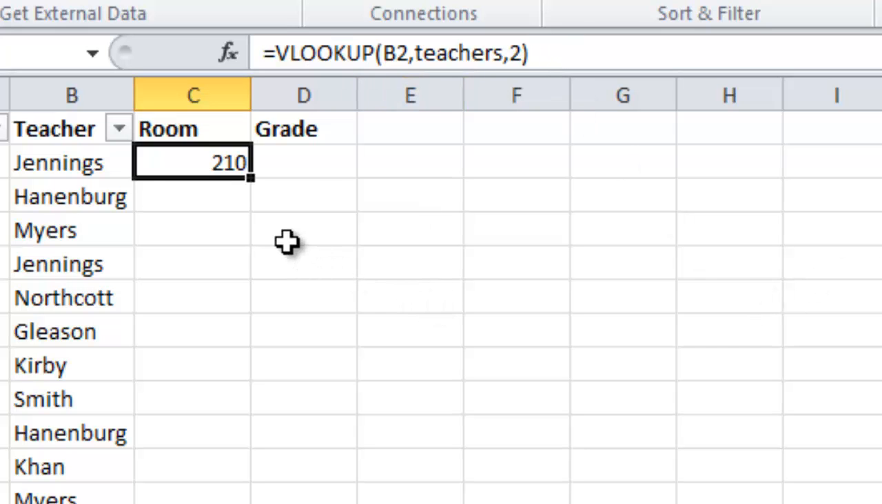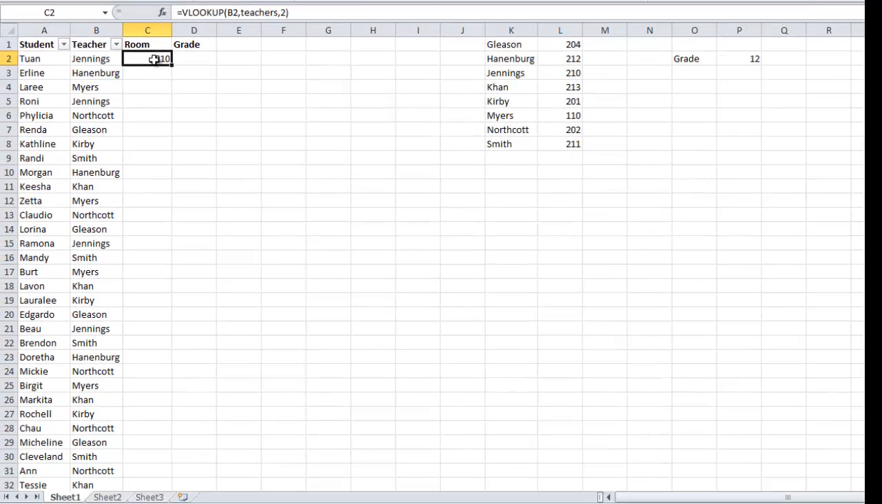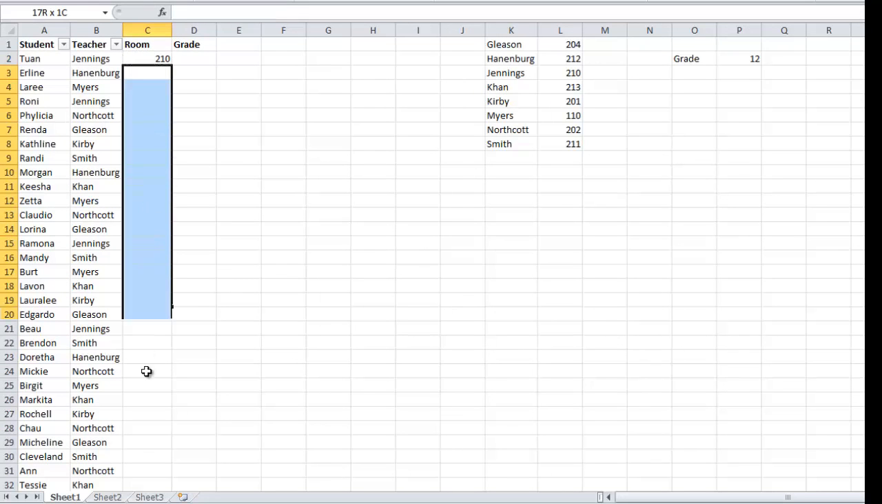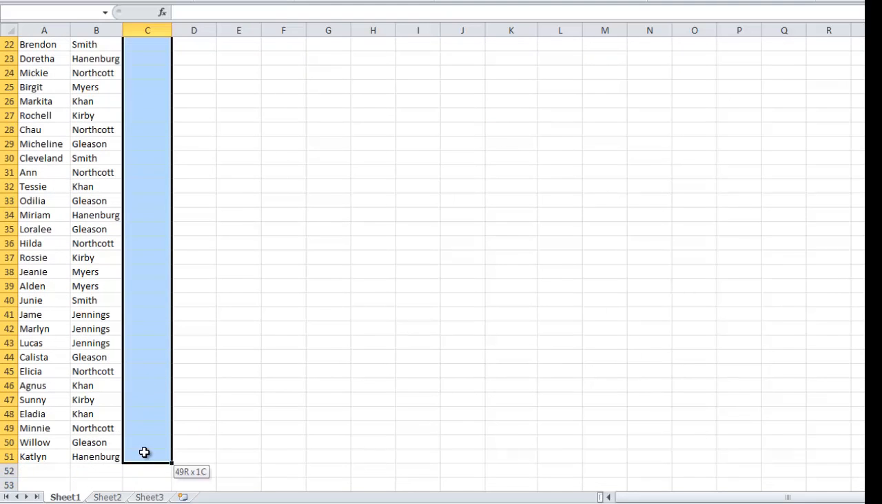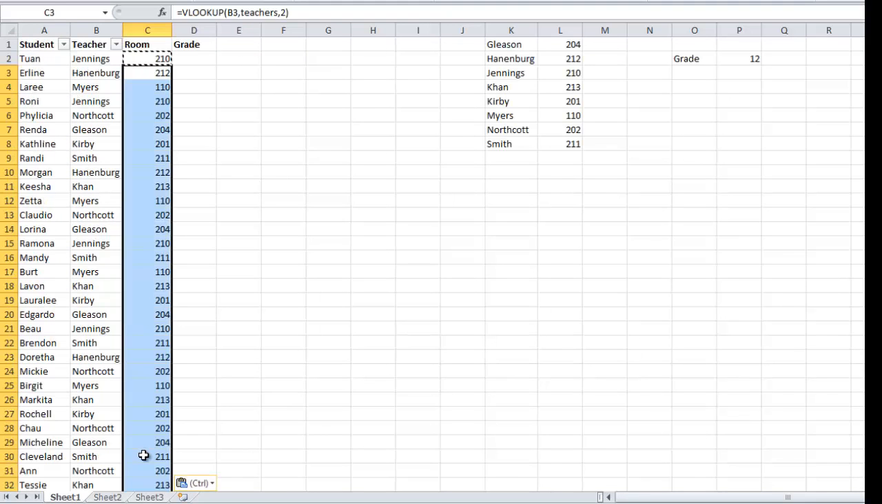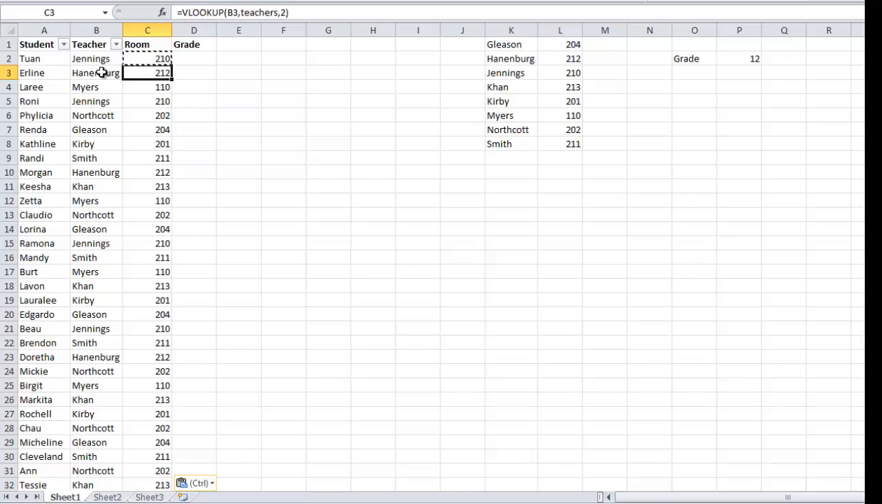And notice what happens. If I take this, copy it, and paste it all the way down, notice it filled in all the right numbers. It found Hannenberg over here, that's room 212. It found Myers over here, Myers is room 110.